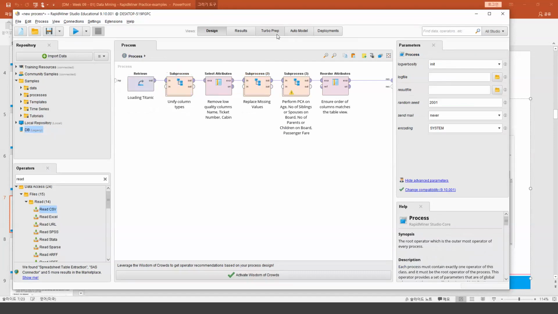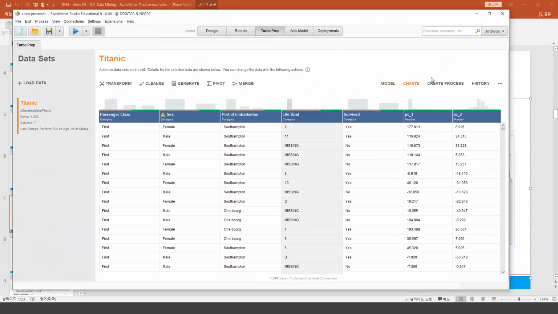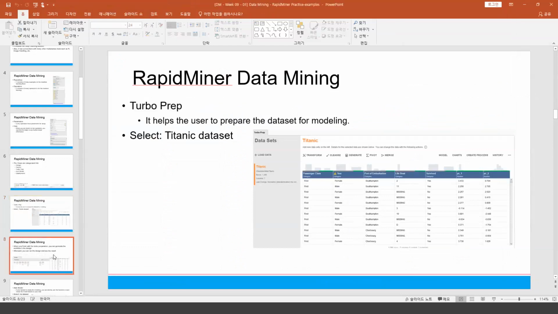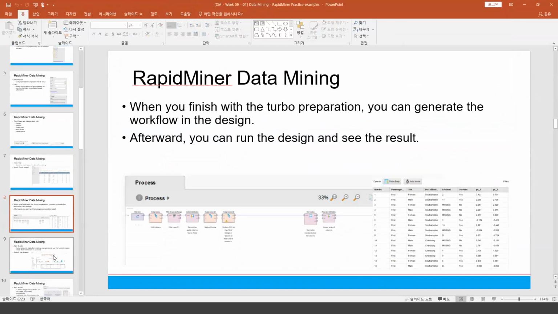And after you create the process, it's good if you can do it by yourself. But if you are not sure how to do the data preparation, this Turbo Prep gives you a good alternative. So when you finish with the Turbo Prep, you can generate the workflow in the design, and you can run the design and see the result.